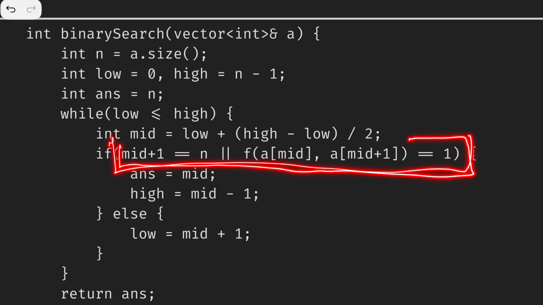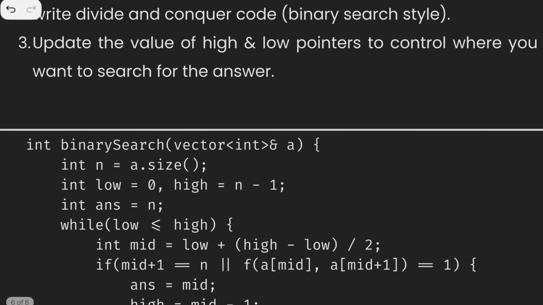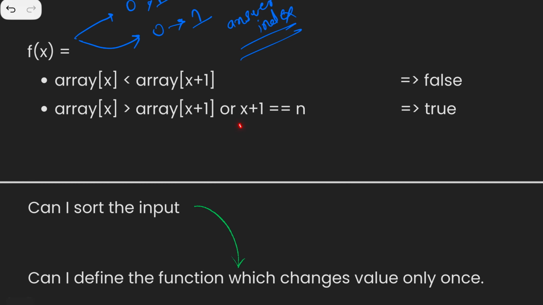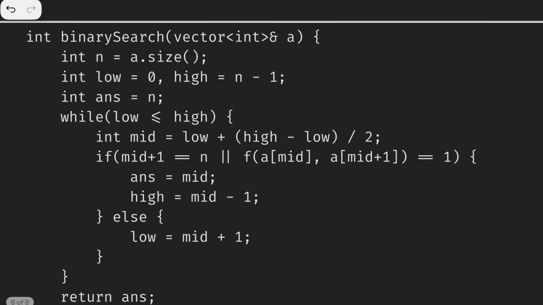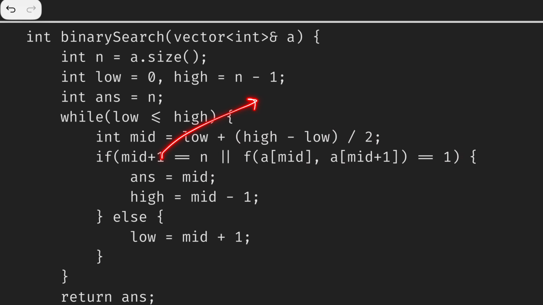And we are going to define our condition here. If our mid plus 1 is going to be n, then it's going to be true. We have already seen that, right? That's how we have defined it. If x plus 1 is equal to n, then we are going to return true. Otherwise, this is the OR condition, right? If this is executed and it returns 1, then because of the OR condition, the RHS will never be executed. If it's 0, then only the RHS will be executed. That means we will have mid and mid plus 1, and we are going to pass them to the function f.